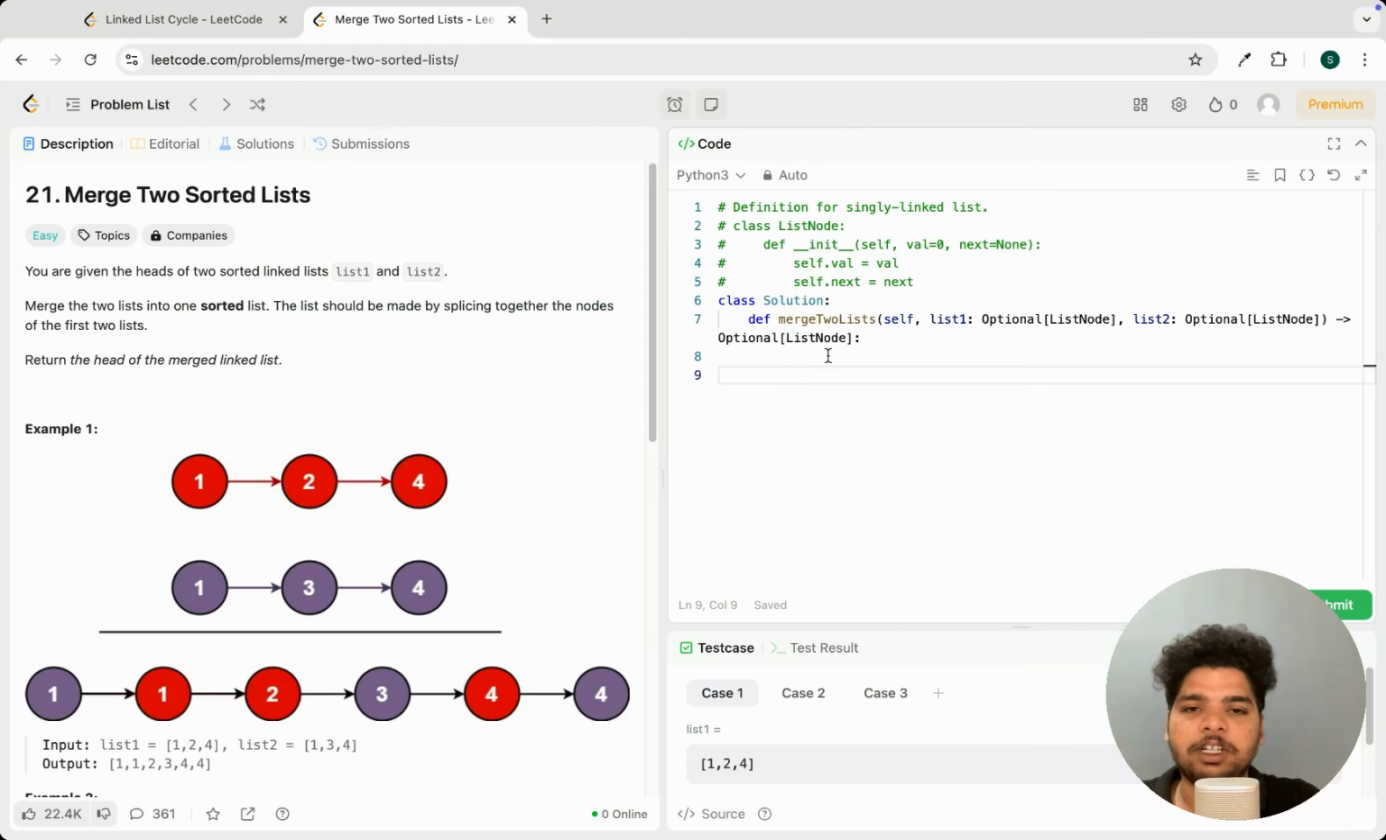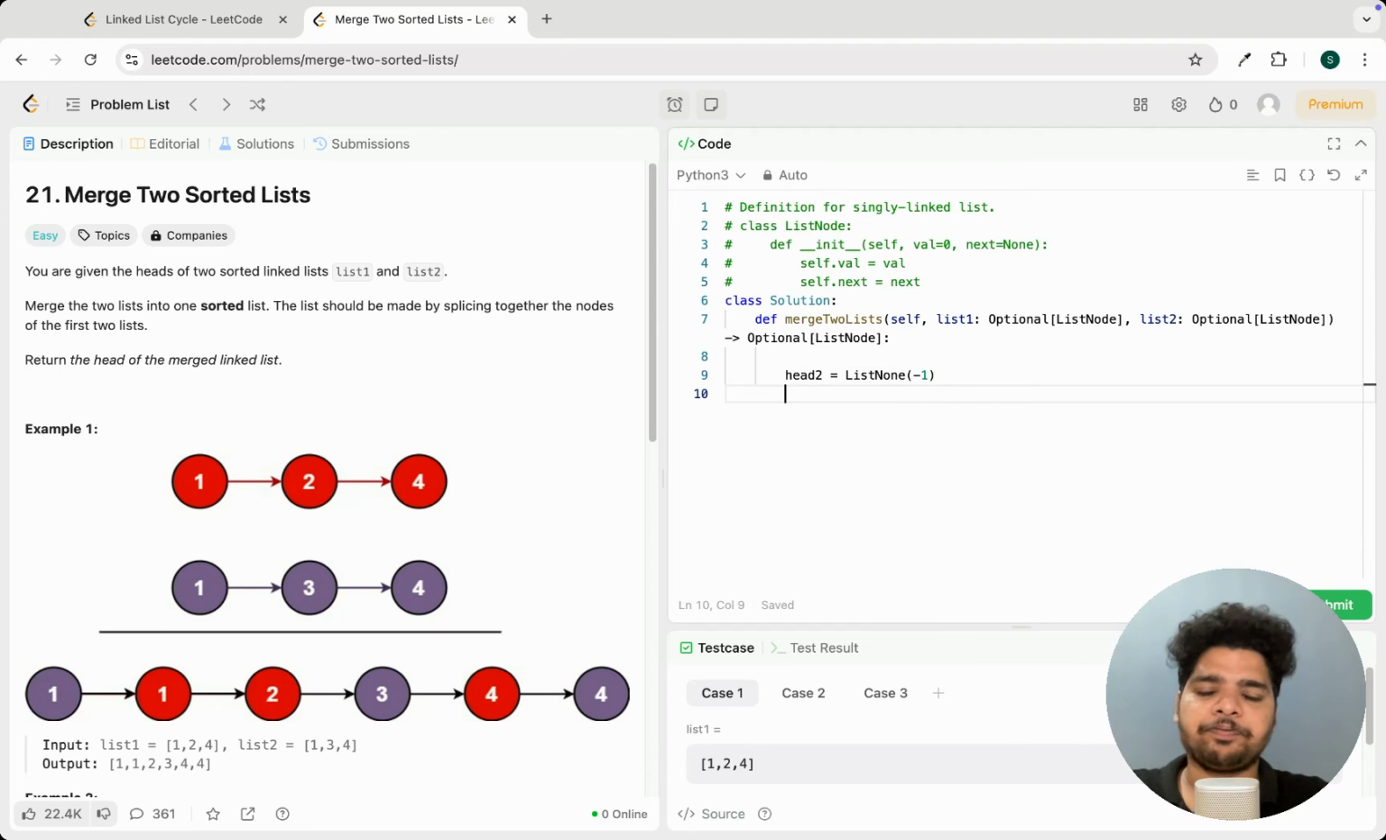So let's see, I can write this. Let's create a pointer. Let's say head2 equals to a new list node, -1. And let's take a pointer p that will initially point to head2. And let's take two more pointers, p1 for list 1 and p2 for list 2. Those are basically the heads of list 1 and list 2.